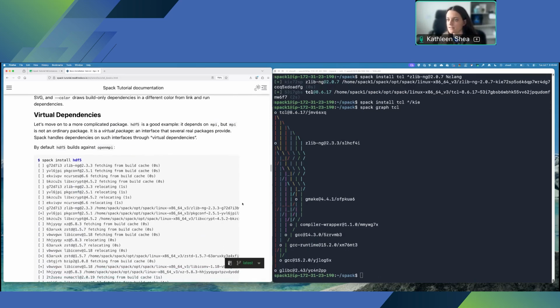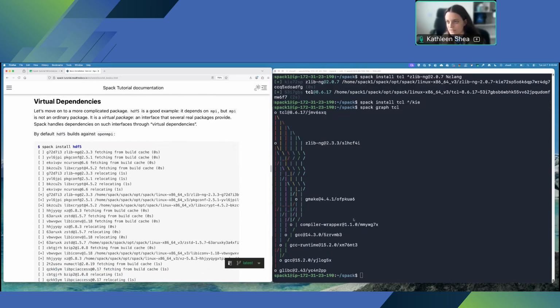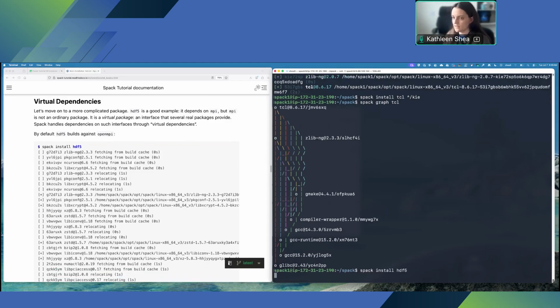Let's move on to a more complicated package now, where we're going to talk about what we call virtual dependencies. We're going to build HDF5. It depends on MPI, but MPI is a virtual package, which is an interface that several real packages provide. So Spack handles dependencies on such interfaces through virtual dependencies. By default, if we were to install HDF5, it builds against OpenMPI. So spack install hdf5.